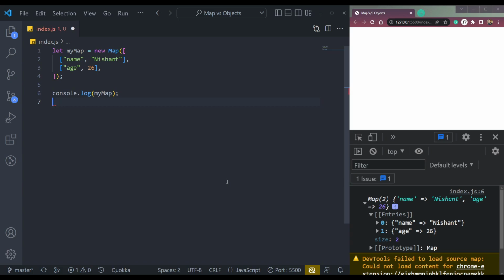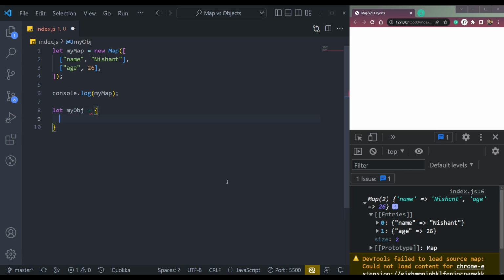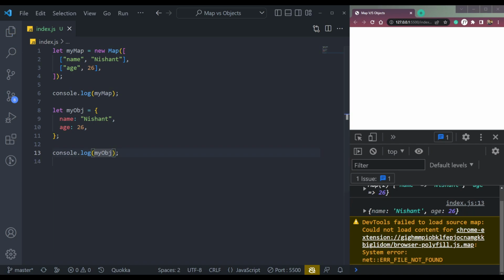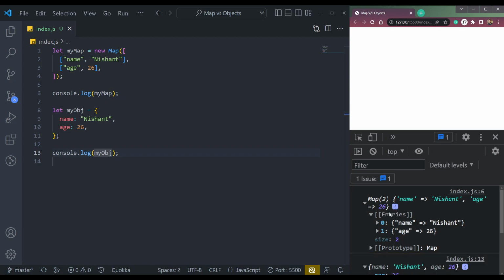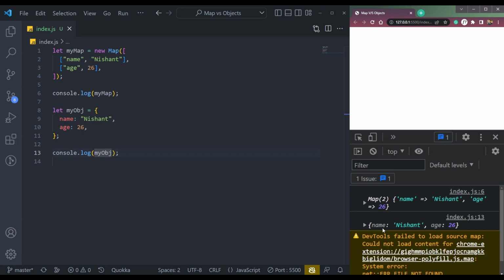Now let me create an object. So let's say let myObj equals to this. We can add the name as, let's say, Nishant, and age as 26. Now save. Let me console.log this also, myObj. We will get this relationship between them. So name is Nishant and age is this. So we have a map and an object.